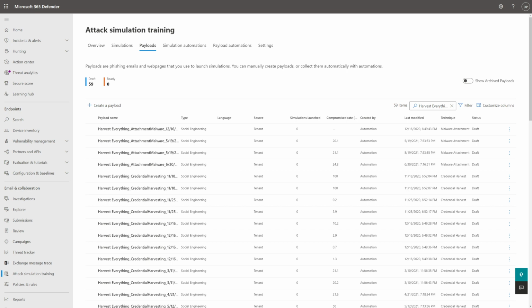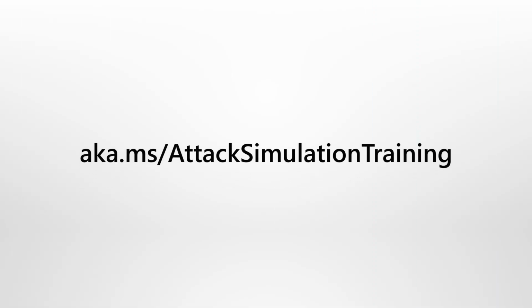We encourage you to try attack simulation training in the Microsoft 365 Defender portal to measure and improve users' behavior. To learn more about it, see our documentation on Microsoft Docs.